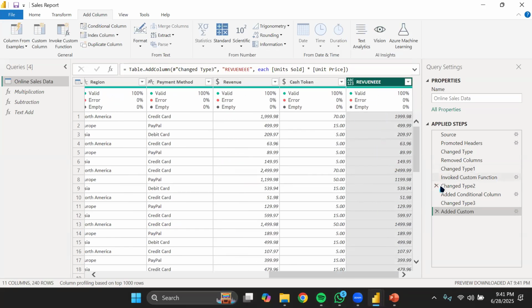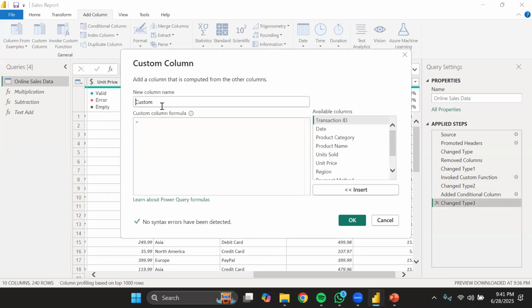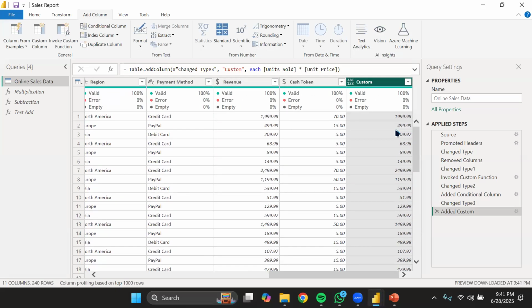Let me do it again. Custom column. Let's leave it on custom. Unit sold, insert, multiply by unit price. I'll just double click the unit price and you can see it here. Or you type it out yourself, but to ease yourself from the stress of typing, just select and click OK. Can you all see it now?